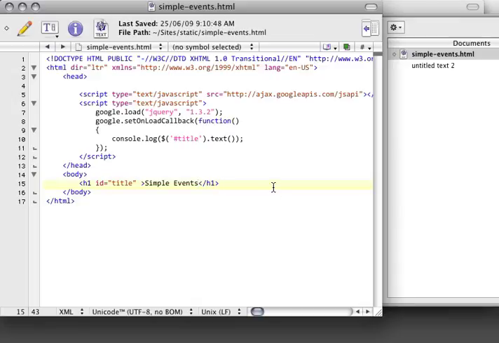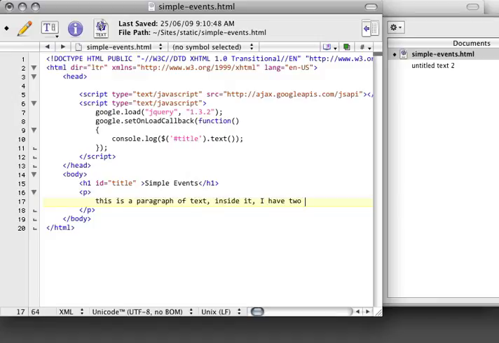The next thing I'm going to do is create a paragraph. And what's interesting about this paragraph is we're actually going to mutate it. We're going to change it by using some events in jQuery. So I'm just going to create a paragraph, and I'll say, this is a paragraph of text. Inside it, I have two links. A link, oops, we'll set that later. I have a class called A-link, and I'm just going to call this A-link.